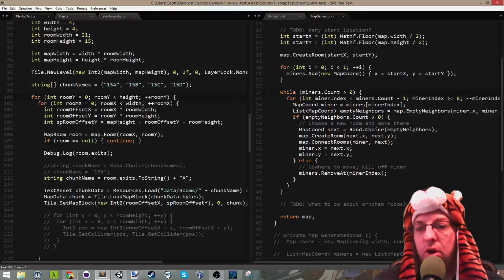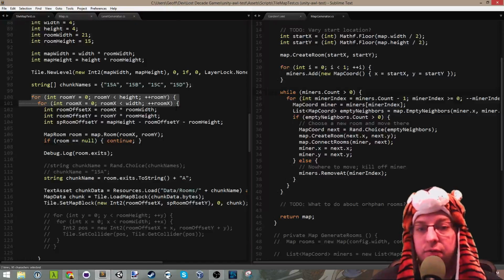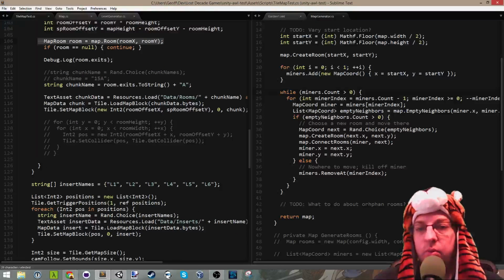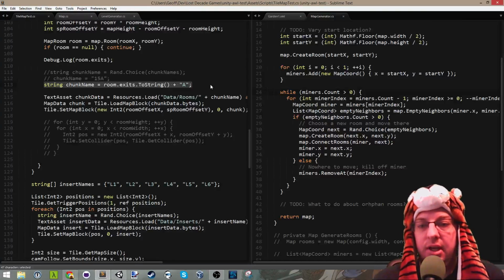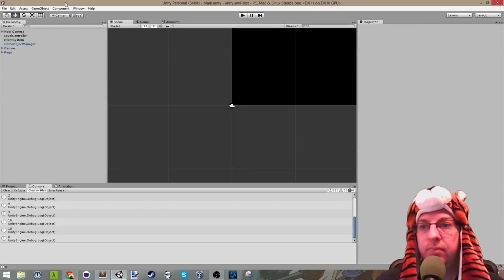Then we loop through all of the rooms. We do a double nested for statement here that loops over the X and Y axes of the rooms. We grab a reference to that room, and then right here is the hard-coded portion where we determine which room template to use. These room templates are actually SpriteTile levels that I've created that are just very small chunks of map. So let's go take a look at that real quick.